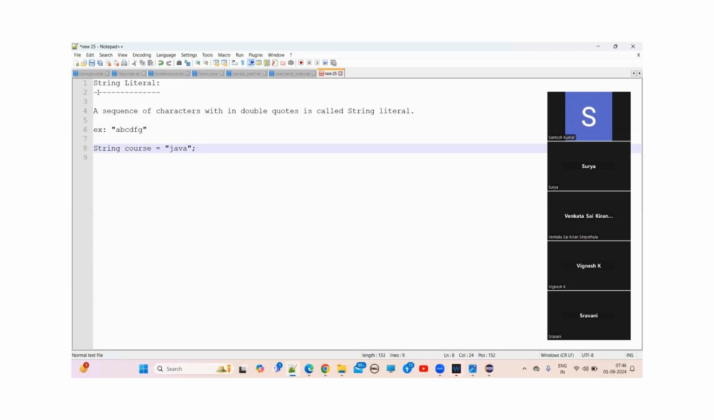So this is called a string literal. No need to explain much on this. A sequence of characters is called a string literal. To hold the string literal, we have to use the String data type. Understood, Shravani? So we completed all the literals.